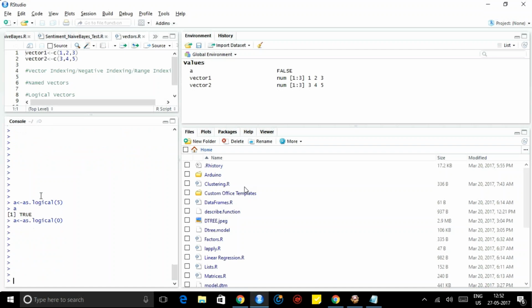See here, A is as.logical of 5. When you see A, it is true. On the other hand, if you give A as.logical of 0, it is false. You can see it in the environment. So these things will come handy when you are using machine learning. While we are analyzing data, we may need to normalize the data. At those times, these simple casting operations will be needed.